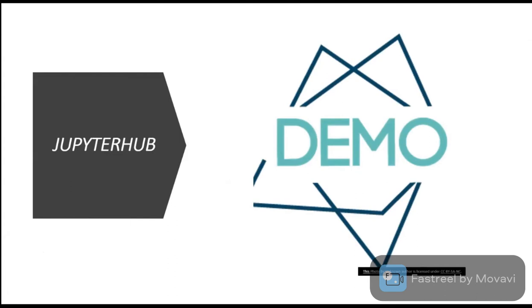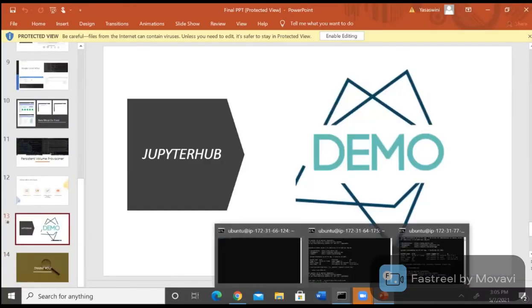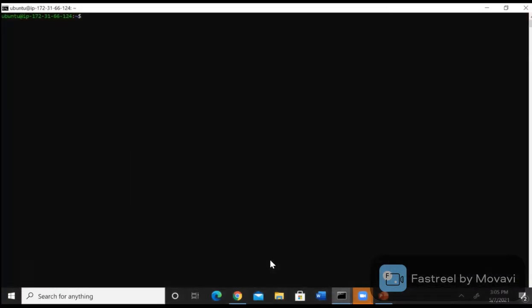Hello, everyone. I'm Yashaswini Suryadevara, and I'll be giving a detailed technical demo of how to set up a Kubernetes cluster and how to deploy JupyterHub on bare metal. All right. The first step is to SSH into your master and worker nodes. So I have already done that. I have three Ubuntu 20.04 T2.medium EC2 instances.